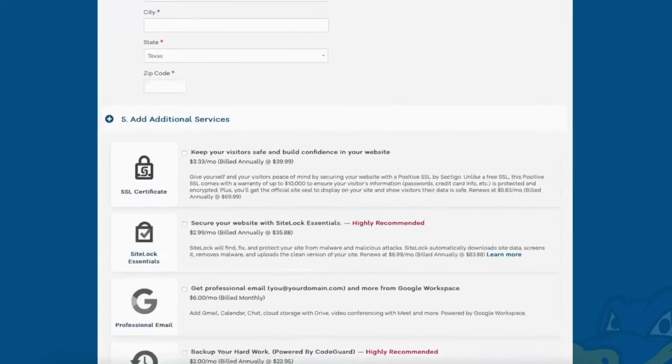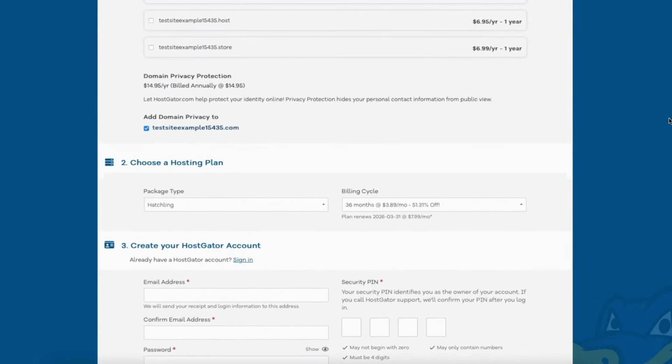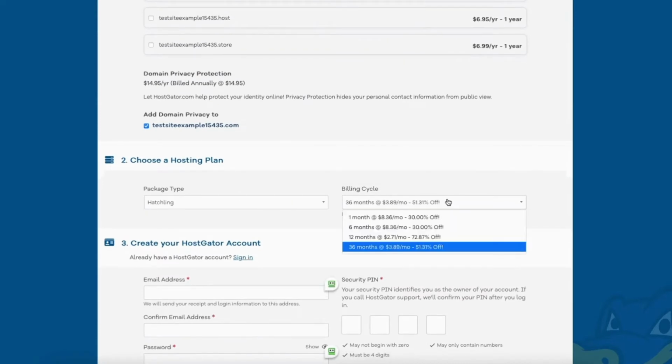Scroll back up to the billing cycle section. You'll now see the new discounted rates showing. You'll see you can save the most money by going with the 12-month term.